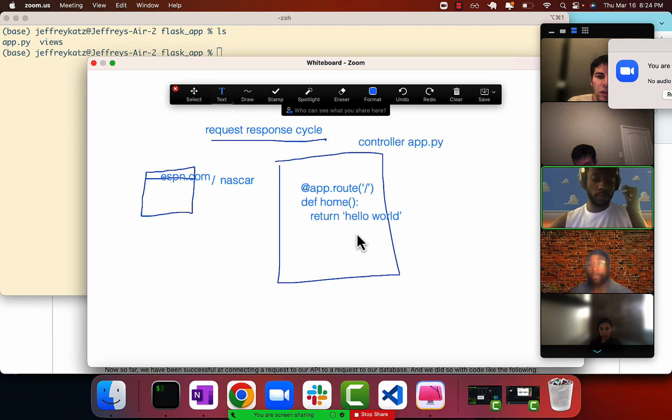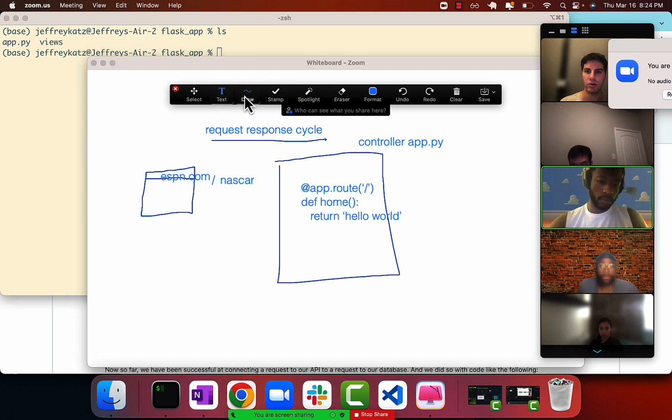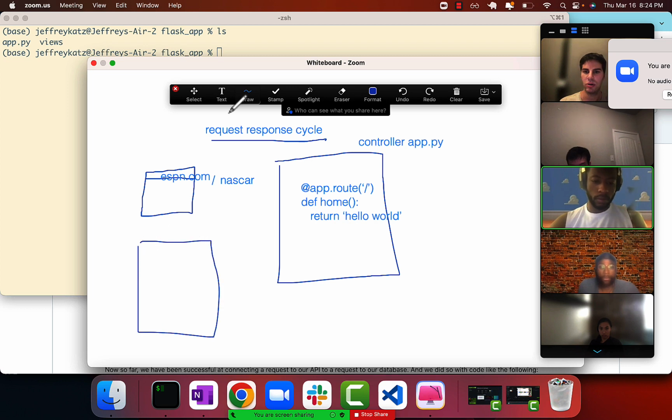The next thing that would occur is, let's say the user goes to /NHL. So again, request response cycle, the first thing we start with is the browser. So it goes to ESPN.com /NHL.